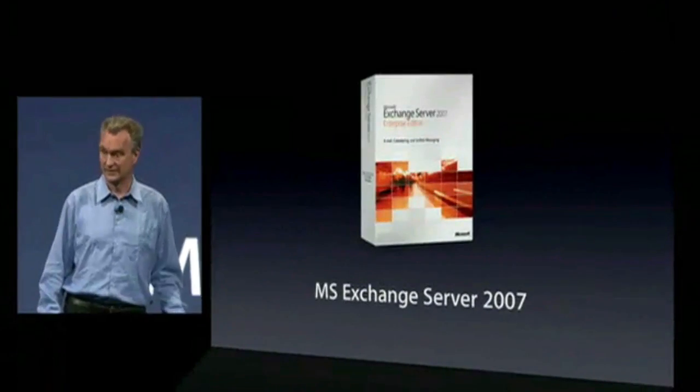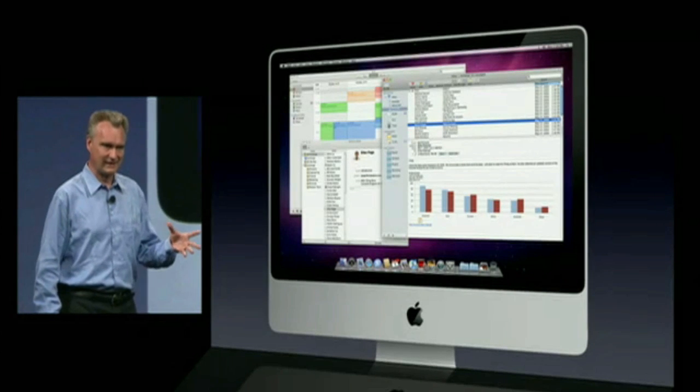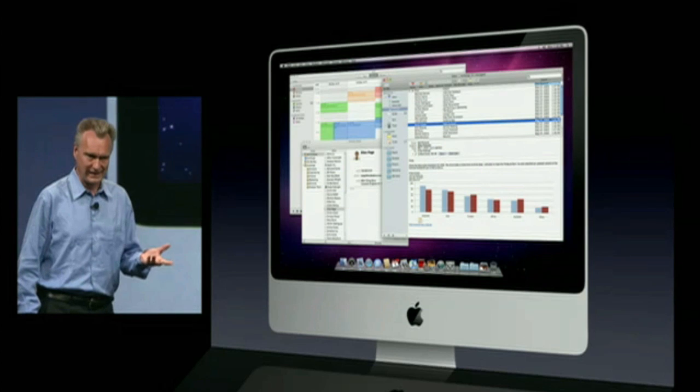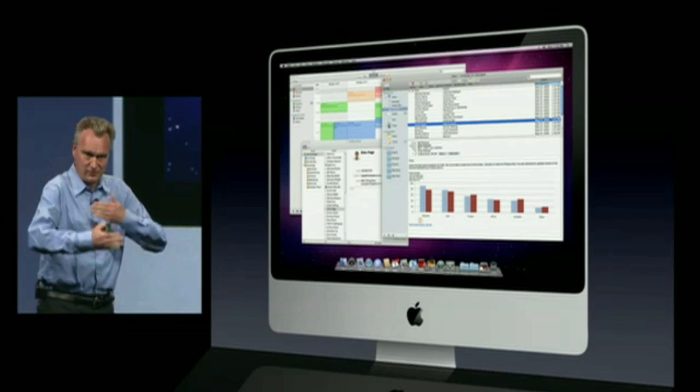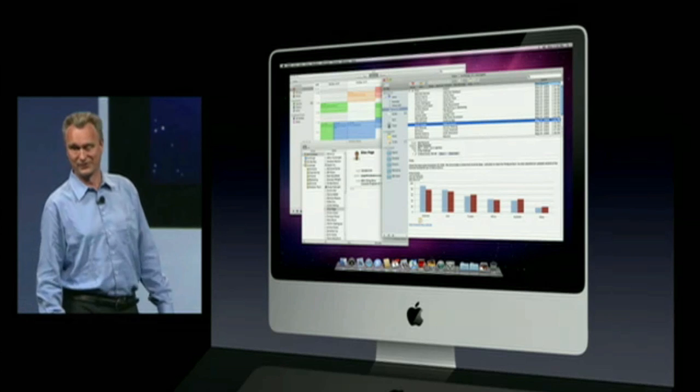Thanks, Craig. So Exchange support requires the latest server from Microsoft, Exchange Server 2007. And with Exchange support built in to Snow Leopard, it's somewhat ironic that we have it at no extra charge, while Windows PCs typically require an extra product to get Exchange support.